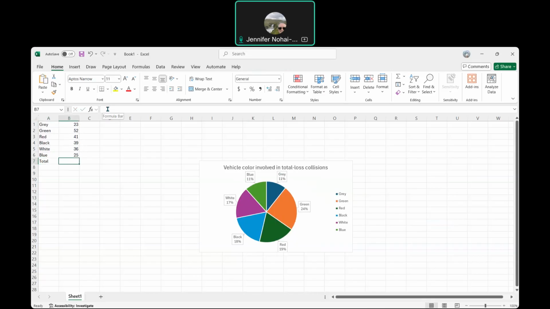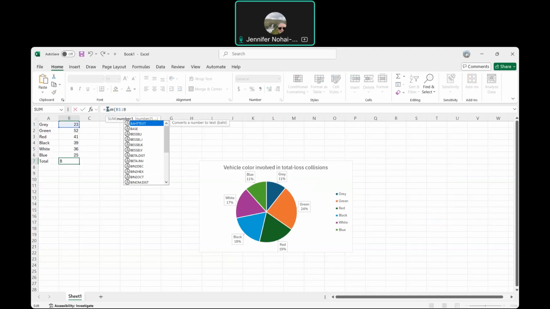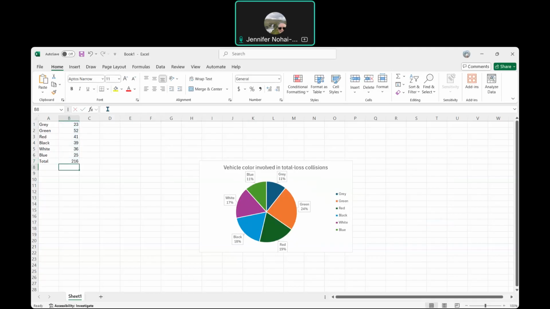And then I'm going to come up here to the formula bar, and I'm going to type in equals the sum, parentheses, of box B1 colon B6. I want those added up, B1 to B6. Once I press enter, the total will be there. So all these numbers add up to 216.